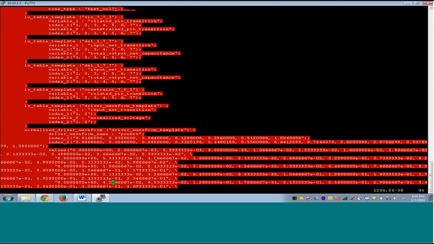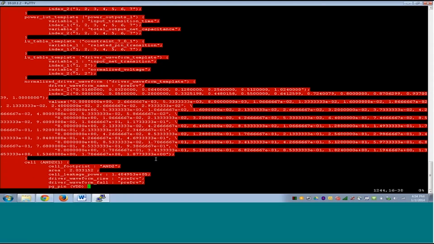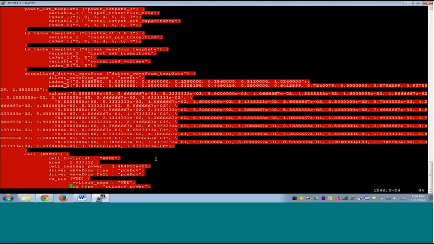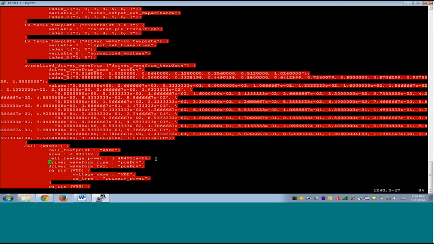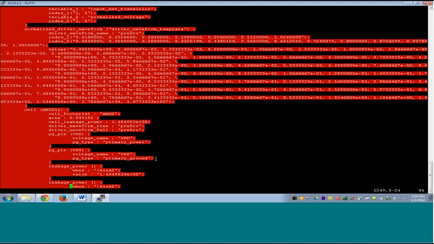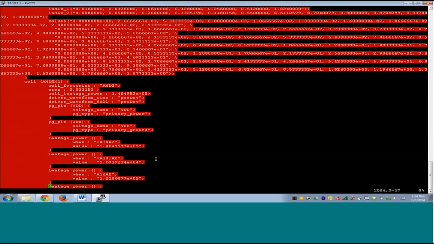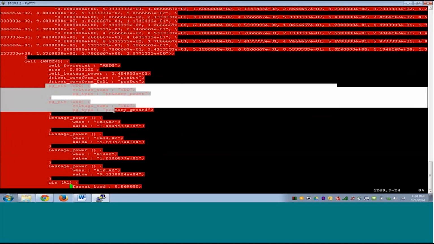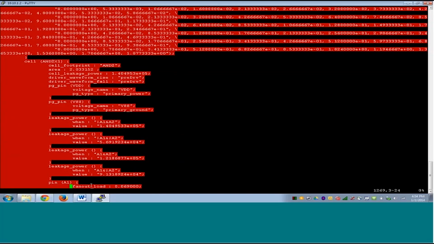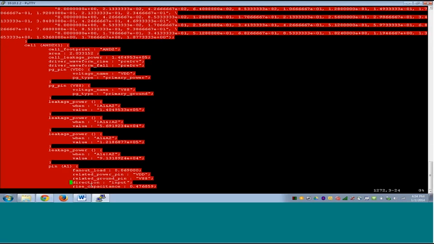Now let's see one cell. So this is a cell, an AND2X1. The area is given. The leakage power is given. Let's not focus on the PG pins for a while. I can only tell you that this PG pin is used for the low power synthesis flow, and this is outside the purview of this course.